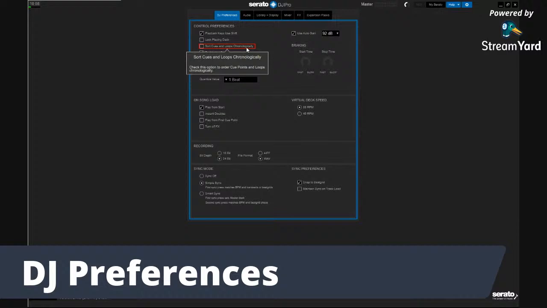So say if you have 2 cue points already, but you go back and you add a cue point that's between those 2 points, then it will put that cue point in as second and move the one that you previously had for second into third, so that it will be in chronological order by time. And let me go to the decks and show you what I'm talking about. Oh, I'm in the wrong place.